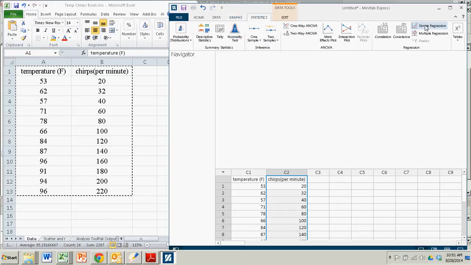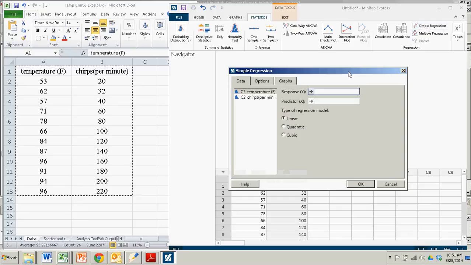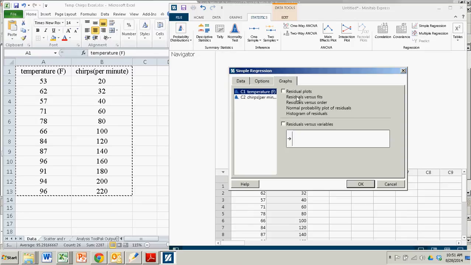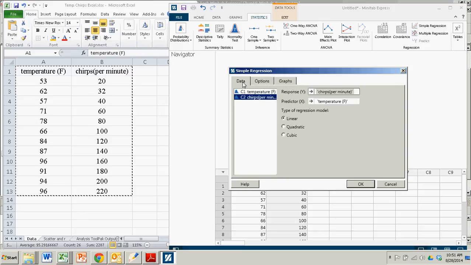This is simple regression. The dialog box opens up, and you have to be careful to choose your predictor and response variables. In this case, we're assuming that the temperature is the predictor variable and that the chirps is the response variable. So you have to make sure you get those straight. And we're going to do a linear regression. There are some other options. We can get some confidence intervals for our graphs, and we can also get some residual plots. I'm not going to do either of those. We're going to keep this nice and simple and just click OK.